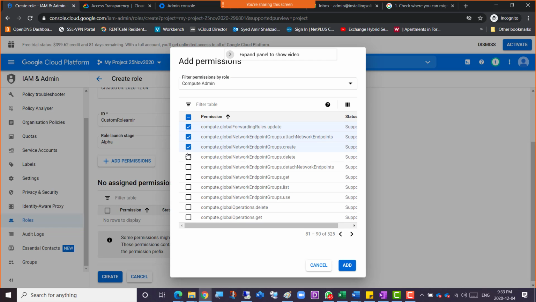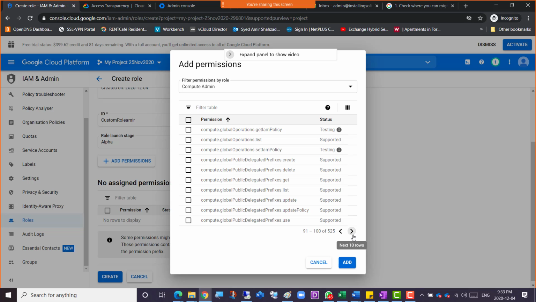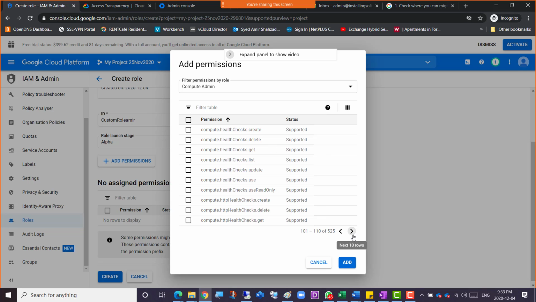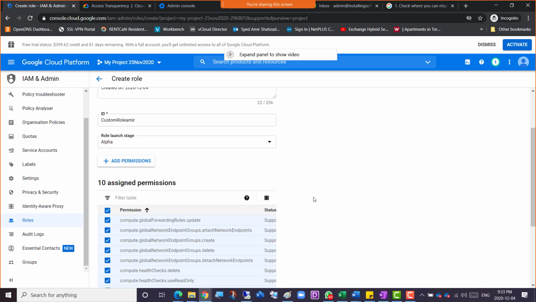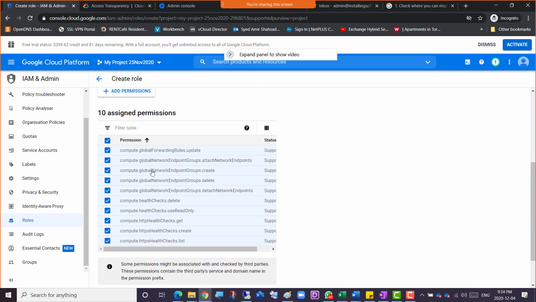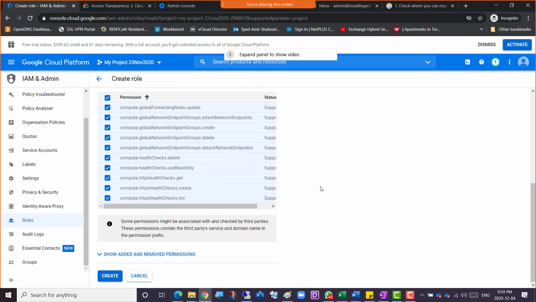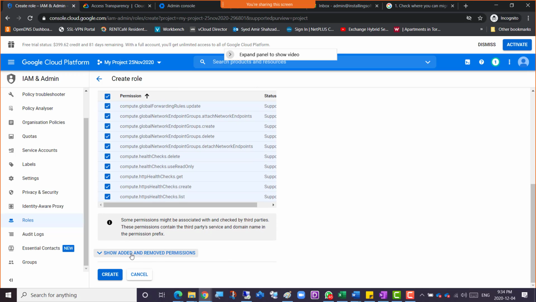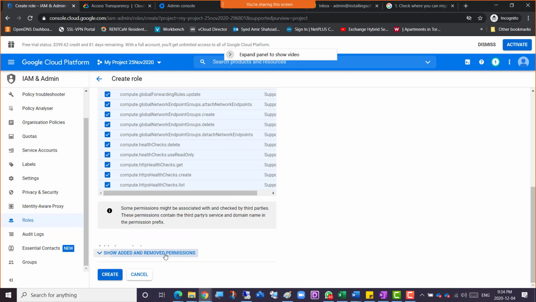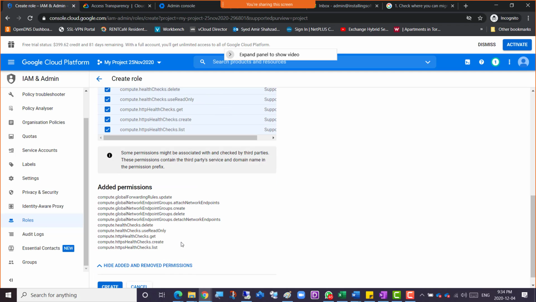Global forwarding rules, compute, all the rules are there, but you can go really into specifics. That's pretty straightforward, nothing technical about it. You can say, okay, I want to give this guy just this, and I'm just going random here, and this, this. That's it. And I'll click the add button. So what I selected is there now. 10 assigned permissions. And there is show added and removed permissions. So I'm just going to click that. It just gives you that in case you have removed something as well.